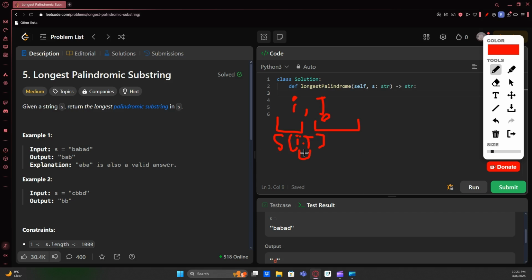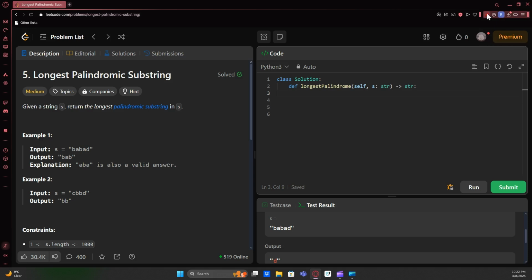And then we could just check if that substring is a palindrome by doing the colon -1 that we've been doing. And if so, just append it to a list called ants. So now we can try coding this up.